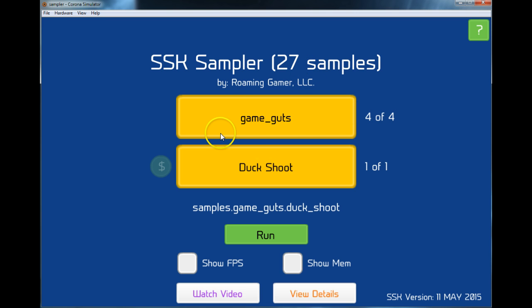So moving on. Another category is Game Guts. This is my favorite one. This is where I look at different games and I say, let's forget about making the whole game, but let's take a look at one particular interesting part of that game and reproduce it. And again, in this category, there will be paid and free answers. Currently, I'm only giving away Duck Shoot, but I will be adding more as time goes along.